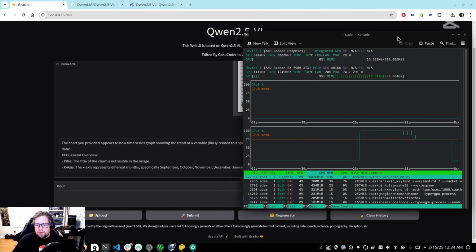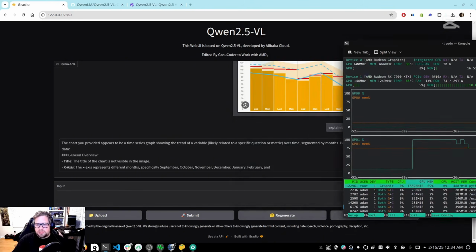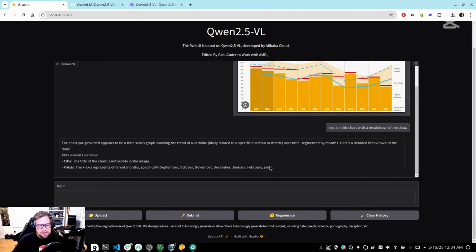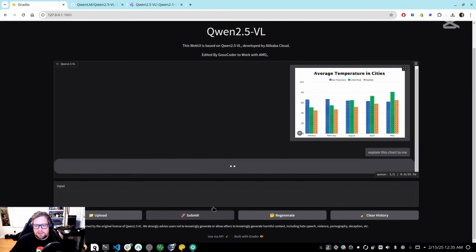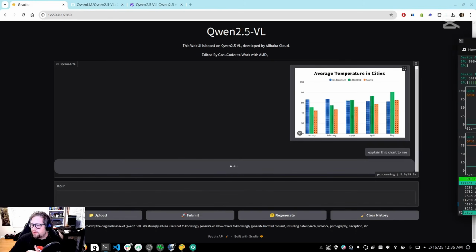These image models are insanely memory hungry. So I've run into some issues running the 7 billion parameter model quite a bit. You can see here this actually dropped down, so most likely we crashed. So here we go, we ended up with a partial response and we got our error. This is where I said sometimes this one will work, sometimes it won't. This is super unfortunate. So I'm just going to say, explain this chart to me, hit submit, and hope that we don't crash here.